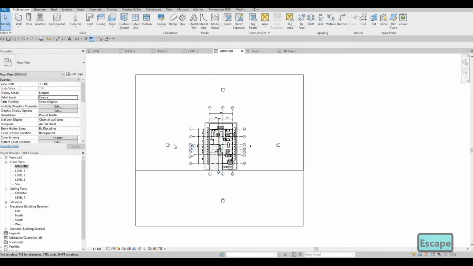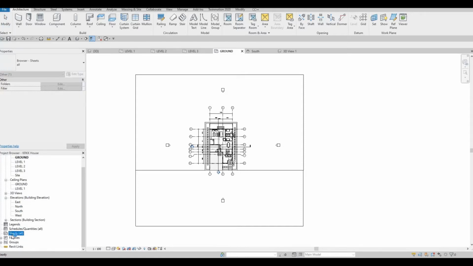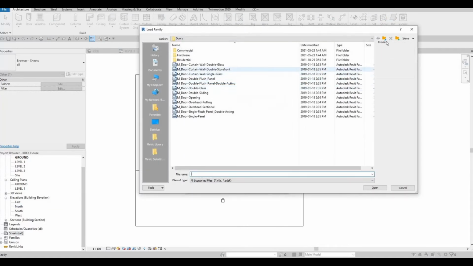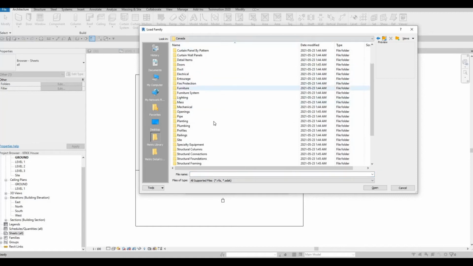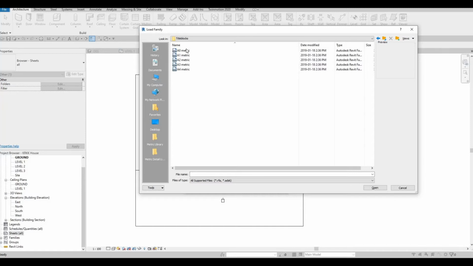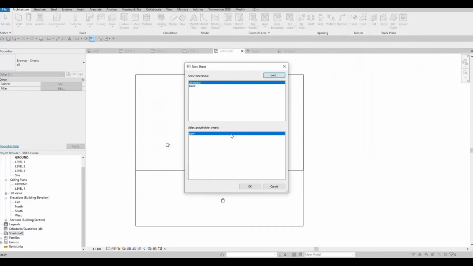Okay, our elevations are good. So now let's go to sheets, right click on it, new sheet. A0 is good enough. If you want to change the title page or title block, you just need to go right here, title block, and then we have different kinds. But for now, I'm just gonna use that one because that's a good enough size for me.